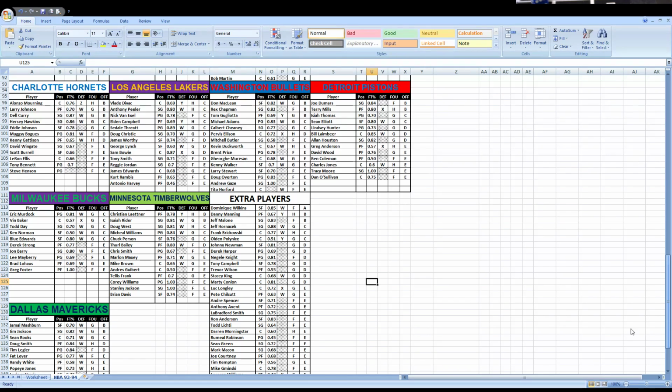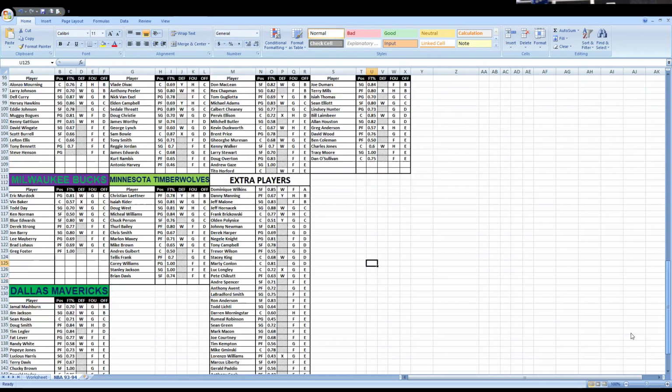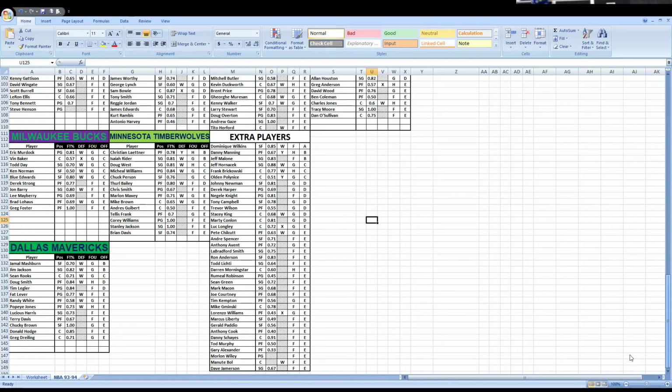Pervis Ellison. Oh, my God. You have the Pistons. Dumars. Terry Mills or B. Isaiah Thomas. Again, they're coming to an end because they were late 80s, early 90s. Only 2 B offensive players. And then you have the Bucks, Timberwolves, and the Dallas Mavericks. And you have extra players that I guess you could add. Like Dominique Wilkins was not on a team. You could make up your own team. The Springfield Rifles if you wanted. So that's kind of cool. So that's one. Let's show you another one. Okay, so that's the team page.